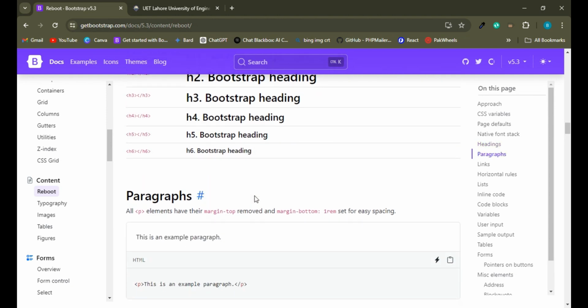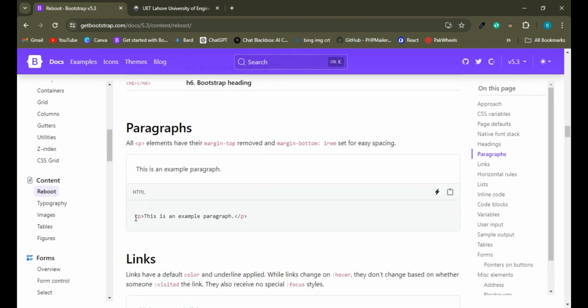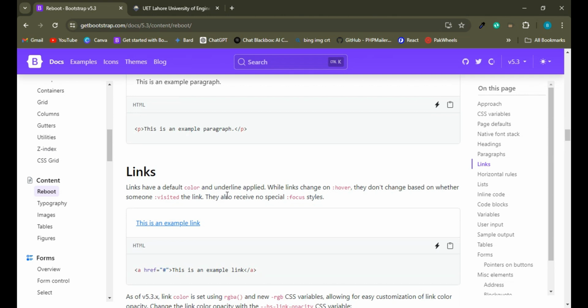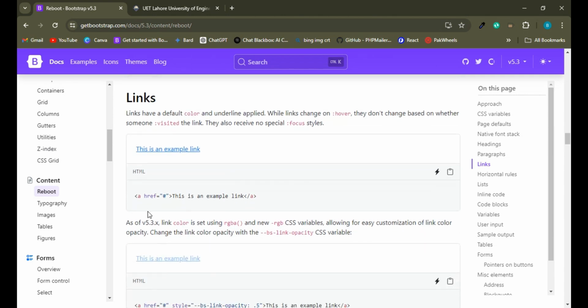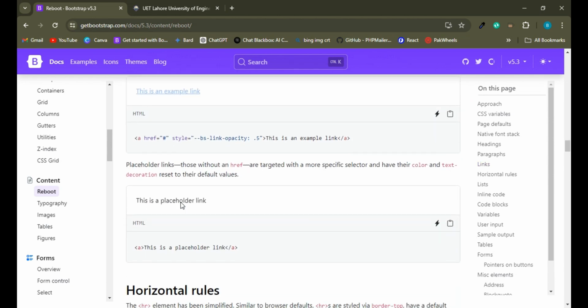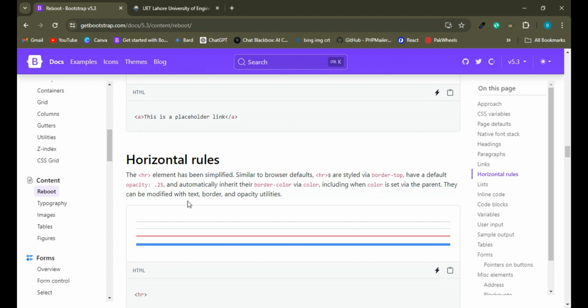And for paragraphs, it is the same as in HTML: we have an opening paragraph tag and a closing paragraph tag, and inside this paragraph we write any type of content that we want to show. This is the same for links as well. Placeholders are also the same.